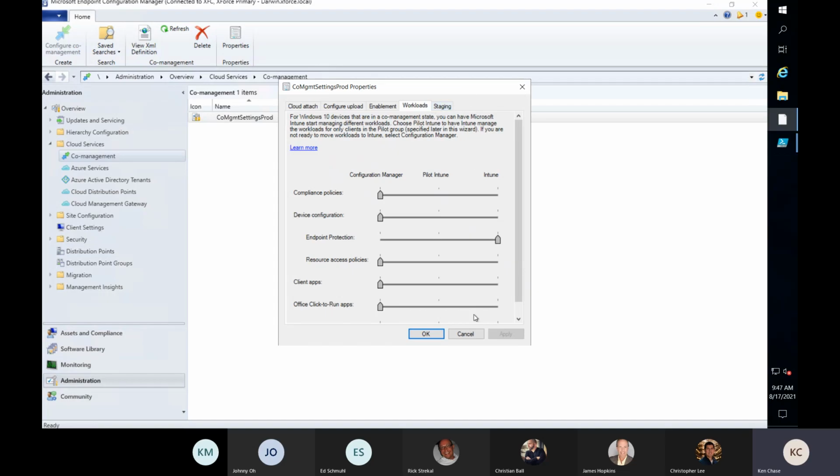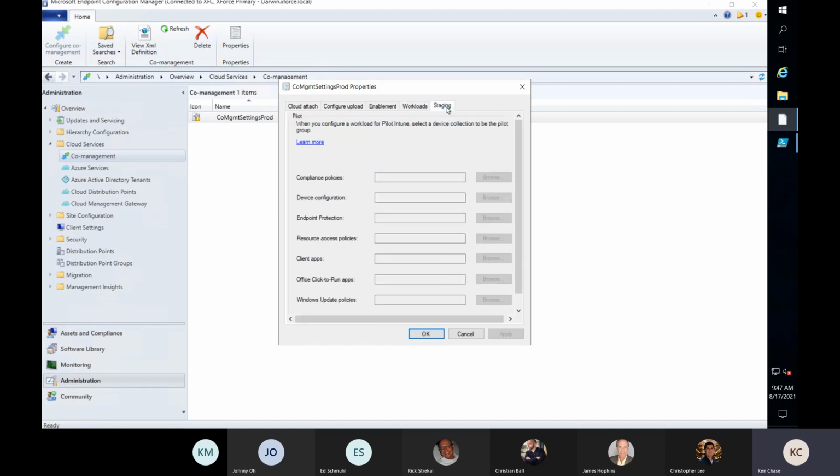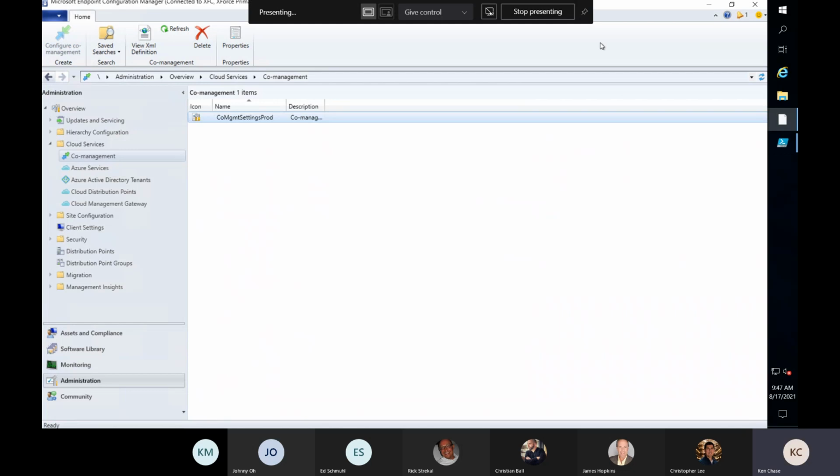Then I can control what workloads are there. And I think we've covered this in previous sessions. I kind of went over some of this stuff with you. Same premise still today.